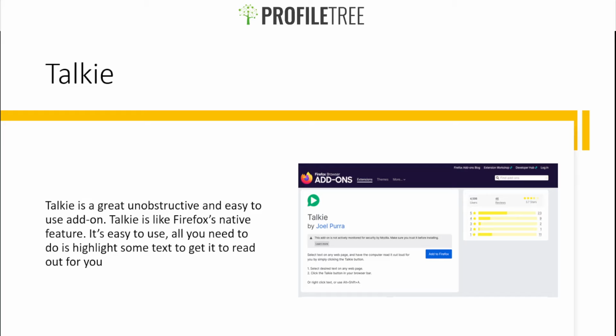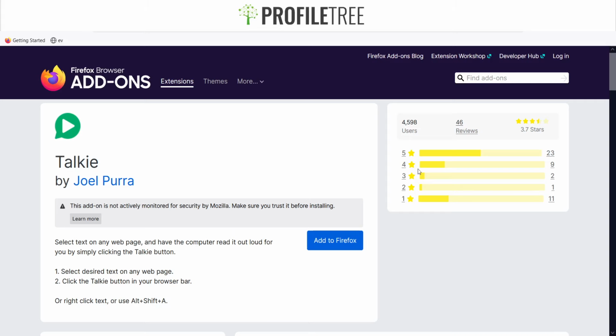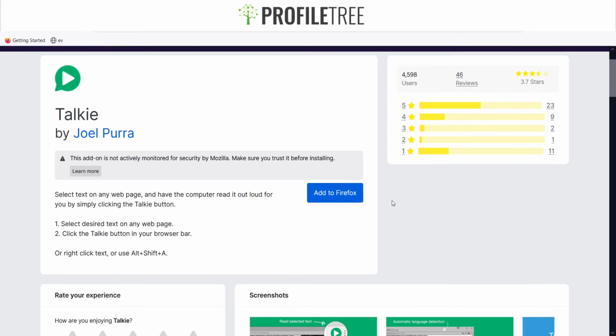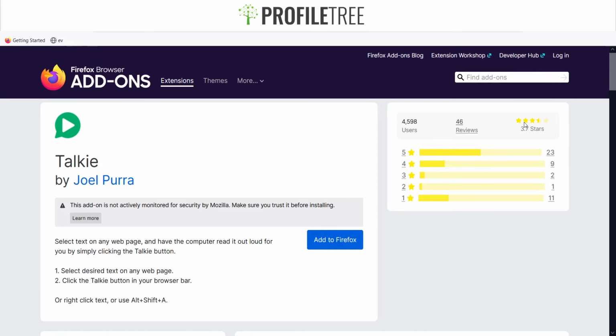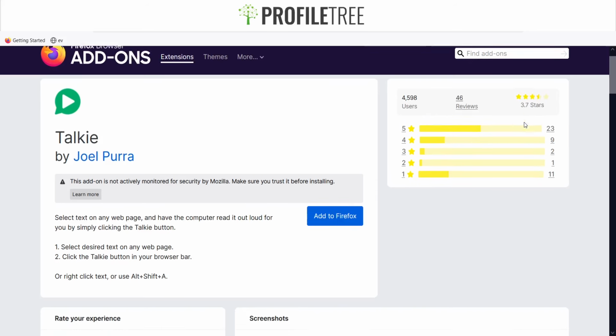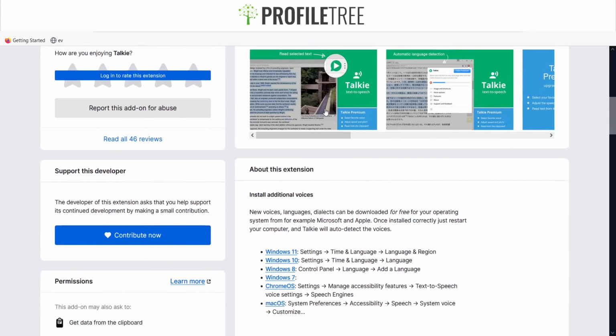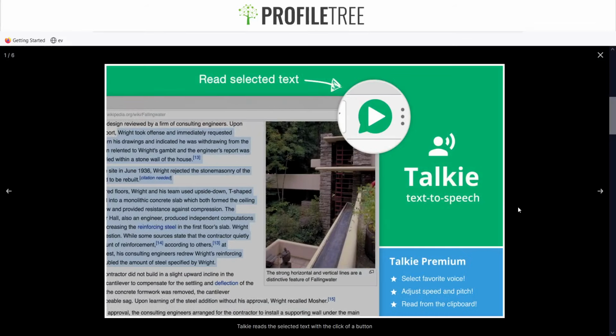So if you wanted to choose your own default voice for each language, this is how you can go ahead and unlock that feature. But we'll go ahead and take a look at the actual add-on within the Firefox browser add-ons. So this is how it looks, as you can see. It has a 3.7 out of 5 rating. Now this is how the Talkie version looks.